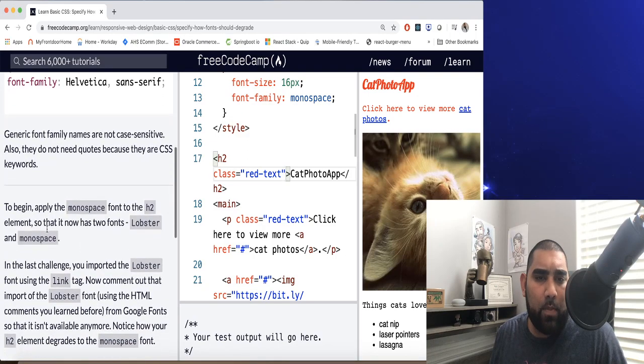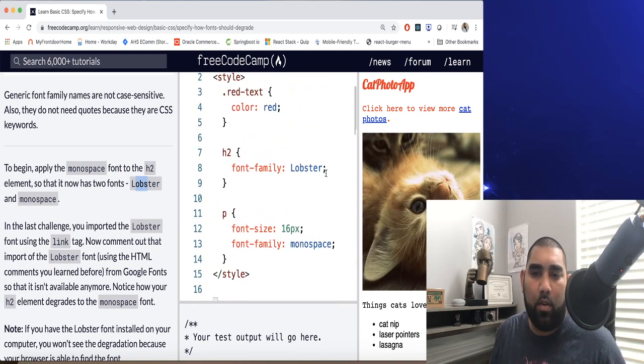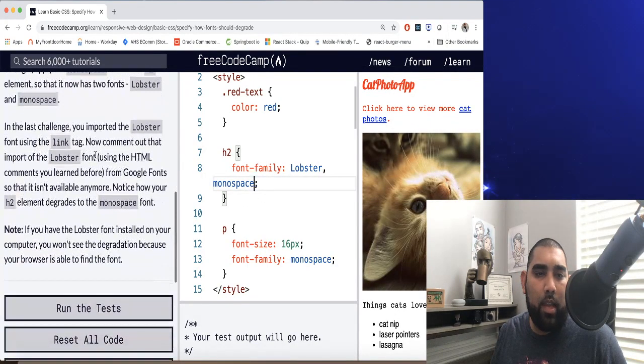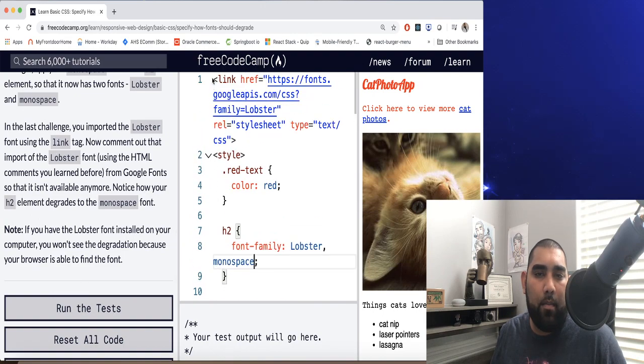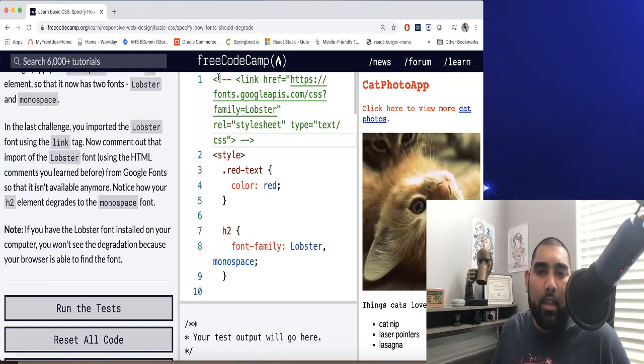To begin, apply the monospace font to the H2 element, so that now has two fonts, a Lobster and a monospace. So we're going to go here. In the last challenge, you imported the Lobster using the link. Now comment out the import of that. All right. So we're going to comment this out. And if you remember in the HTML section, this is how you comment. So by adding this, we comment this section out. If we don't put this, it'll comment out the whole code.